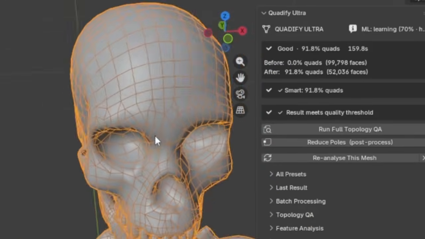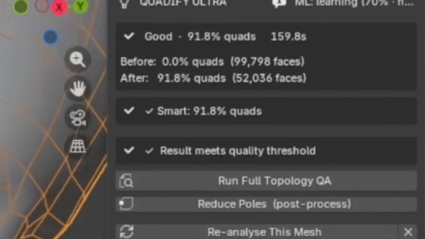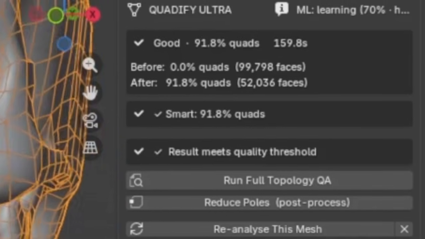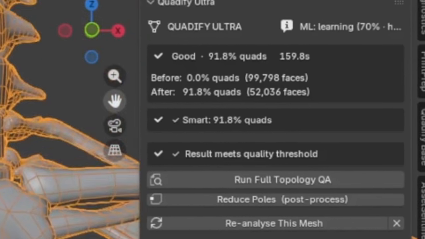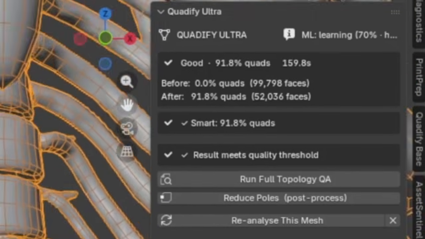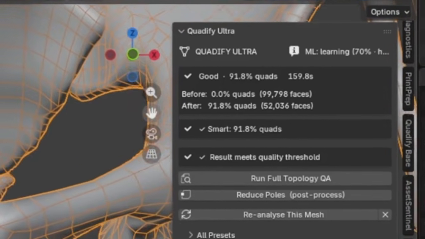Look at the edge flow around the skull and jaw. Checking our results panel, we went from almost 100,000 messy triangles to a highly optimized quad-dominant mesh, cutting our face count by nearly 70% while preserving all the underlying details.